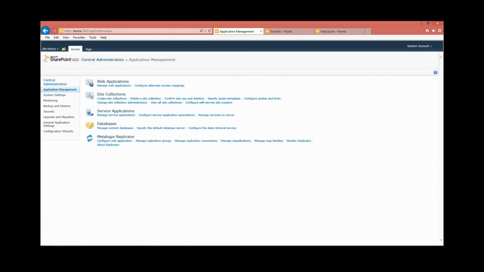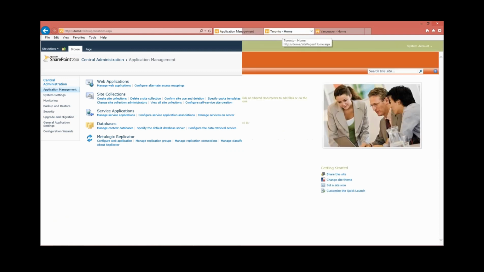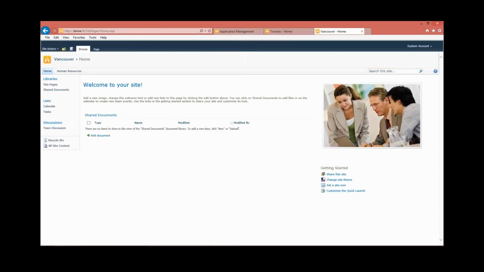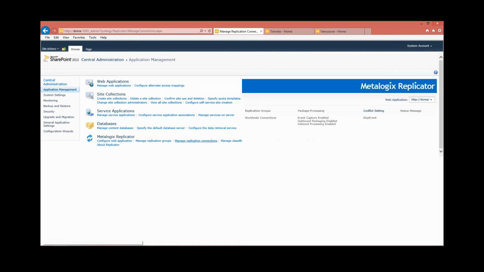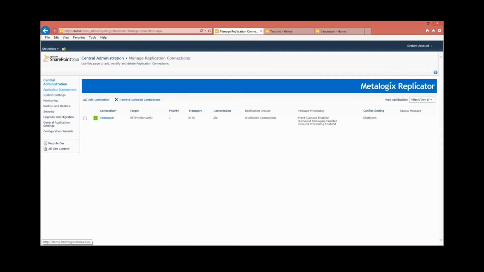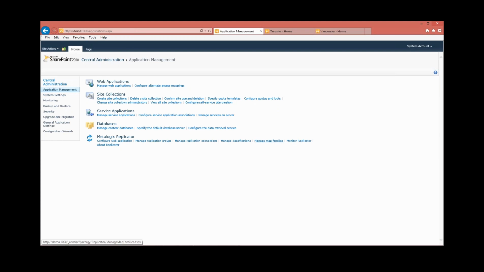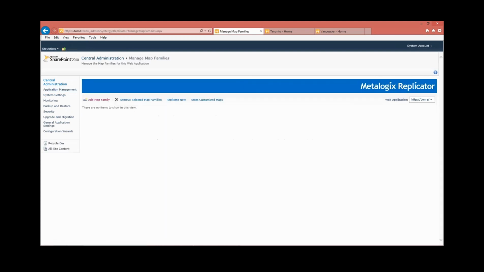Okay, so at this point, I already have replication enabled. I'm using a virtual server with two separate web applications, one representing Toronto, one representing Vancouver. So again, both web applications are already enabled. The connections are already set up. So at this point, I'm going to just begin from setting up the map family.